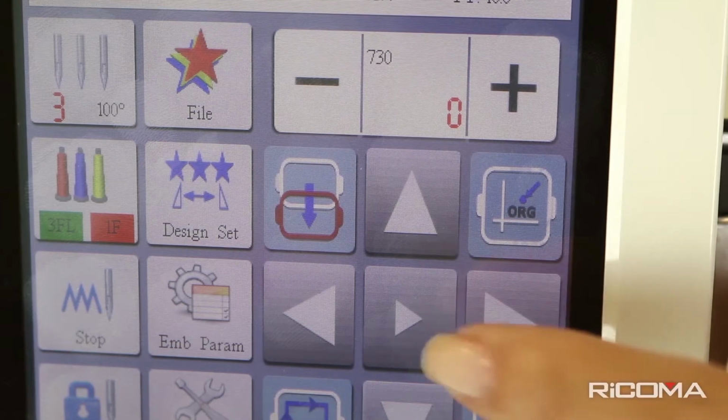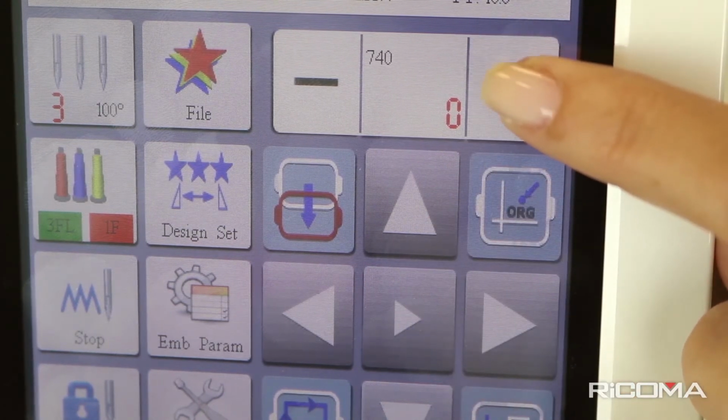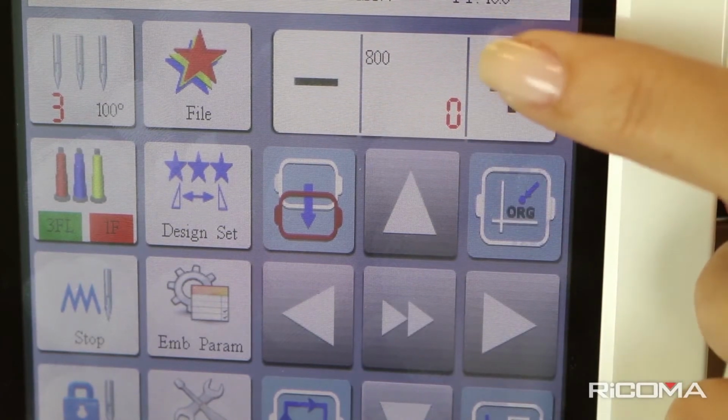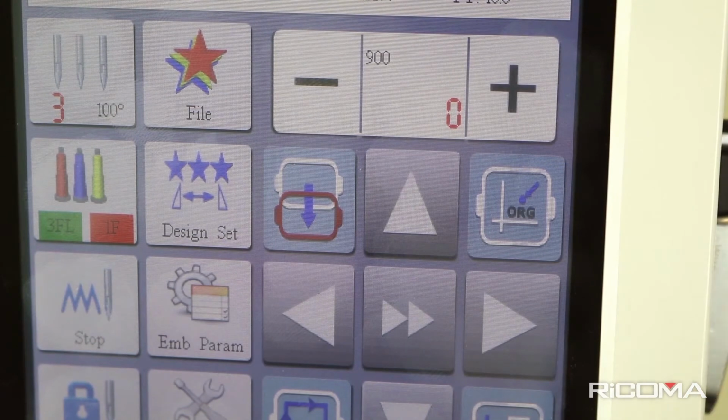If the Increments button is displaying one arrow, pressing the plus or minus button will increase the speed by 10 stitches per minute. If the Increments button is displaying two arrows, pressing the plus or minus button will increase the speed by 50 stitches per minute. The number displayed in red shows the speed at which the machine is currently running.